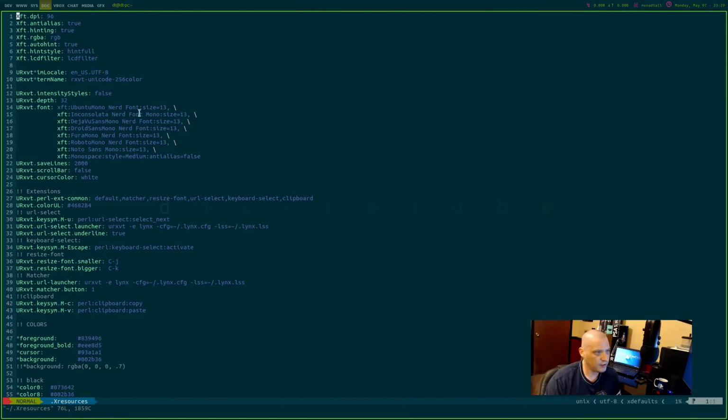And I found this nerd font collection, nerd fonts. Search for that. You guys that are on Arch-based distros, search for nerd fonts, and they have, you know, Ubuntu Mono, Inconsolata, another monospace font for the terminal, Deja Vu Sans, Droid Sans Mono, Fura Mono, Roboto Mono, etc., etc. Anyway, a ton of fonts. I didn't add them all, but I added a lot of them here into my X resources file because you can specify multiple fonts in the X resources.